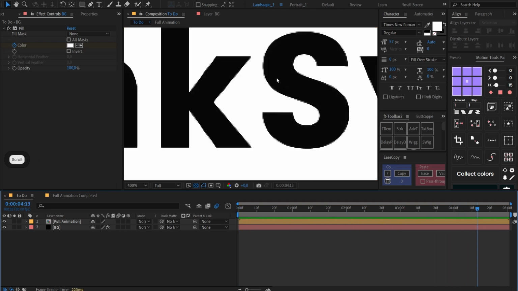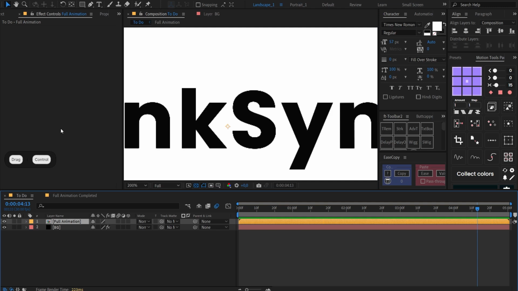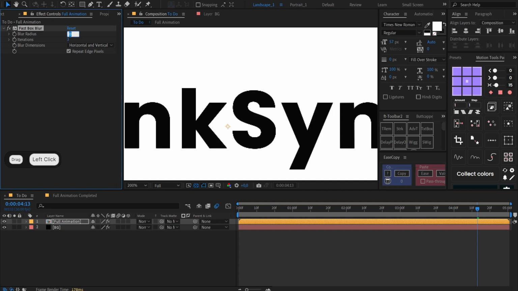As you can see, the outline of the letters came out sharp due to the echo effect. To fix this, let's add the Fast Box Blur effect to the animation layer with a blur parameter set to 1. Then add the levels effect and adjust it as I have.